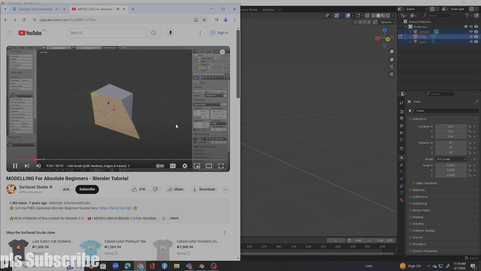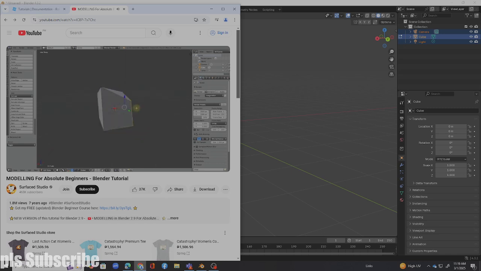vertices. However, be aware that you will only be able to select the visible vertices. So if I go to the other side of the mesh, you can see I haven't actually selected these 4 vertices here. I've only selected the ones on the front. Let's press A again to unselect everything.